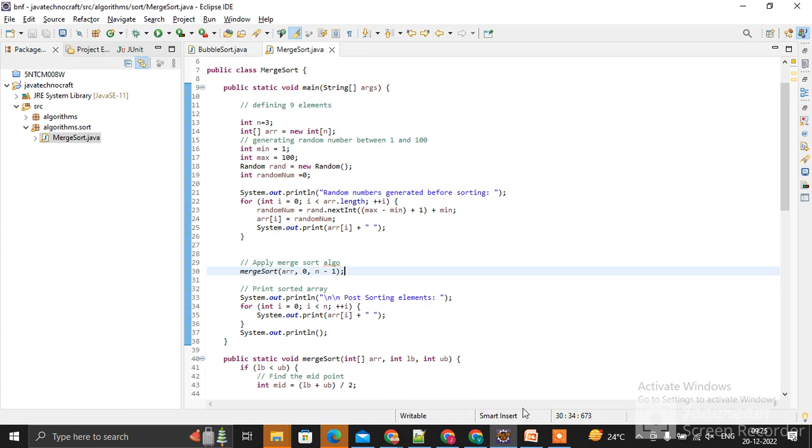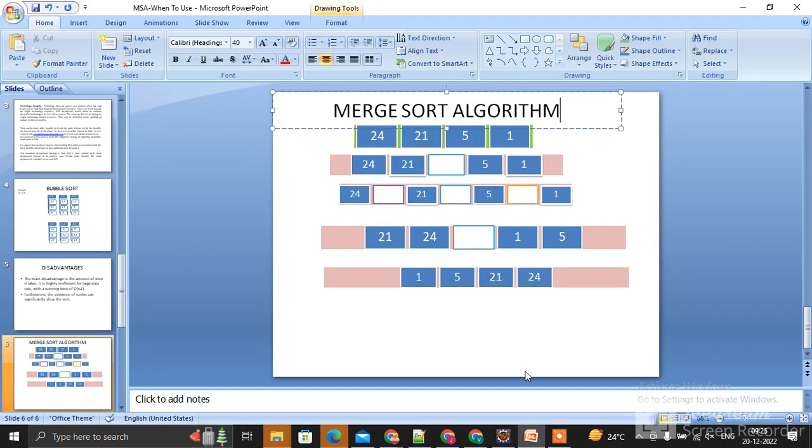In this video, we will discuss the merge sort algorithm. To understand the merge sort algorithm, basically merge sort is a sorting technique that follows the divide and conquer approach. It divides the given list into two equal halves and calls itself for the two halves, so that is an iterative process.